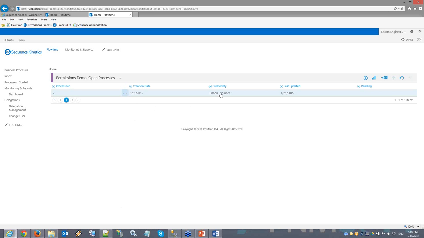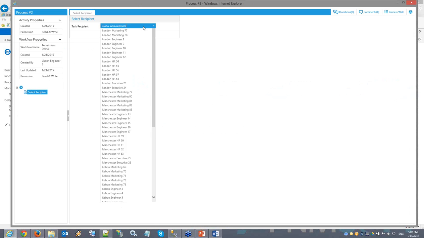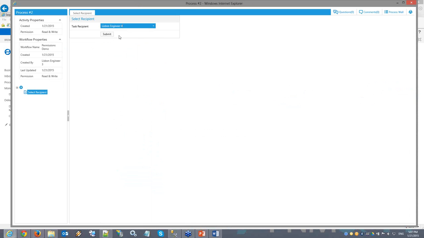As the originator of this workflow, I can also see this in my open processes, but I've opened the specific process page for this workflow. I can now see this workflow here. Opening the workflow, I can now see the form that I couldn't see before. I will select the recipient for this task, for the next task based on this workflow.